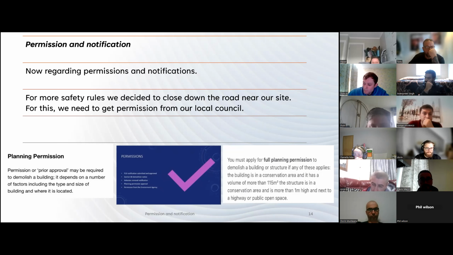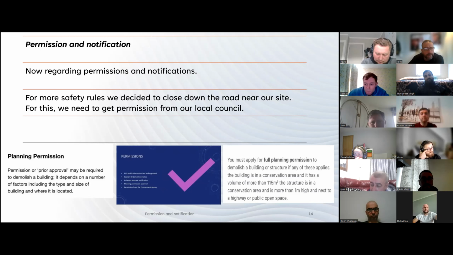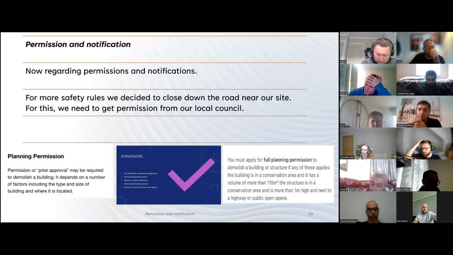Regarding permission and notification again, for more safety, we've decided to close down the road temporarily near our site. The road's name is Bramley Road. We also decided to close another one just for more safety. We'll do the same for the footpath along the site, as it's a very busy area.